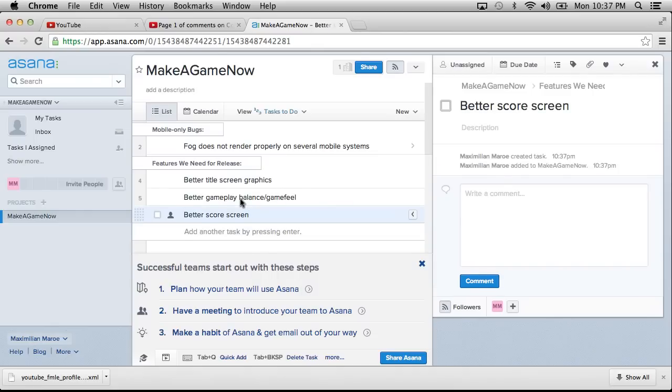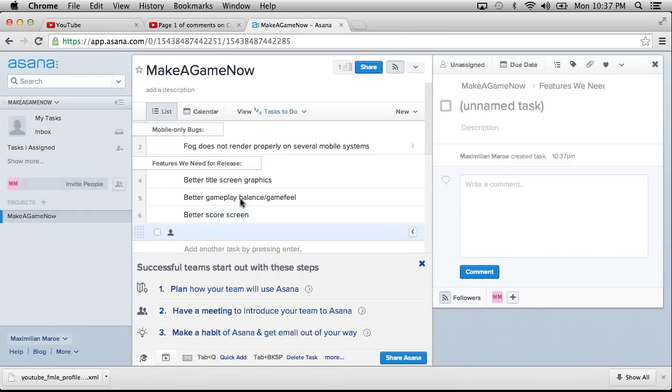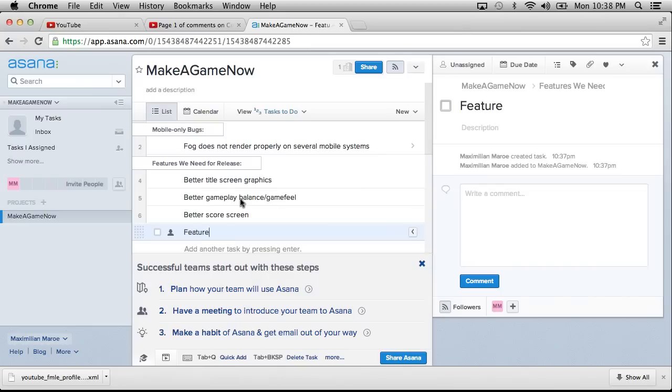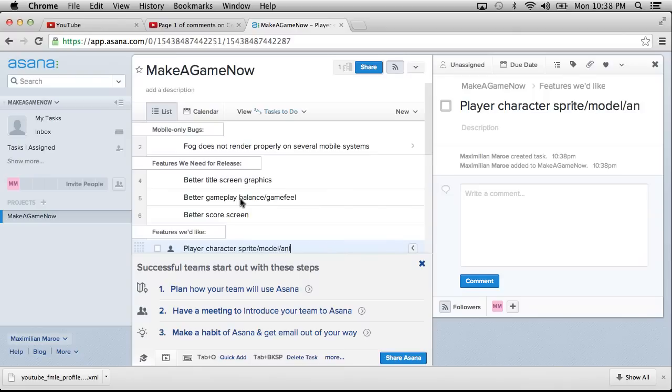Now, we may have stuff that we want. We may not be able to do what we want. We've got 10 episodes remaining, so a lot of this is going to be dependent on time. And the way I'm doing this show is I'm going to be setting things up so that we definitely get a release out there, but the scope of our project will change based on what time we have left. So features we'd like: player character sprite, I'm going to call it that, / model / animated thing.